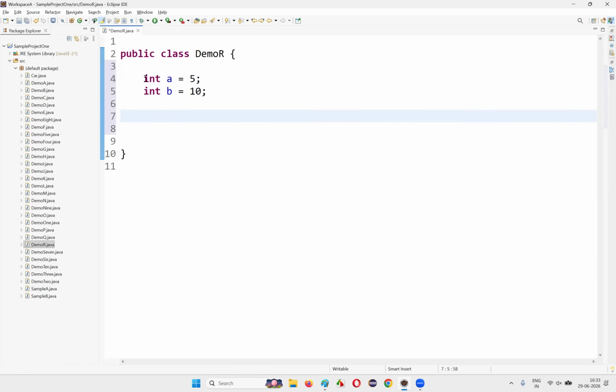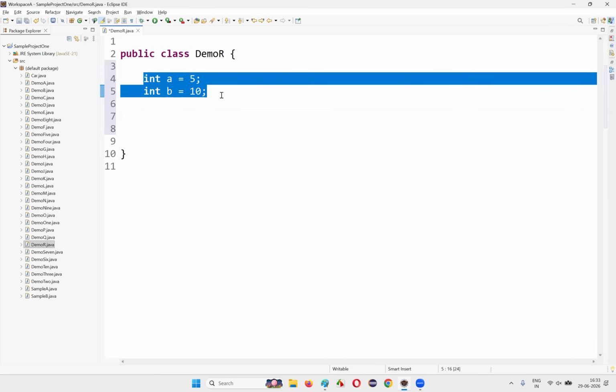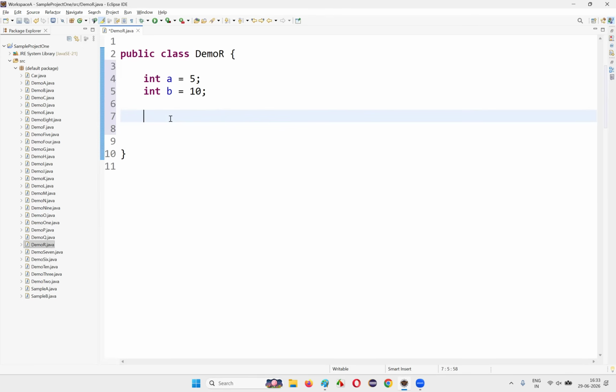Now, along with the variables, I'm going to create some methods inside this class. Again, the same instance methods. If I don't provide the static keyword before the variables or methods, then those variables and methods automatically belong to the object. That's why they are called instance variables and instance methods. Now here, public void sampleA, the name of the method I'm giving as sampleA.